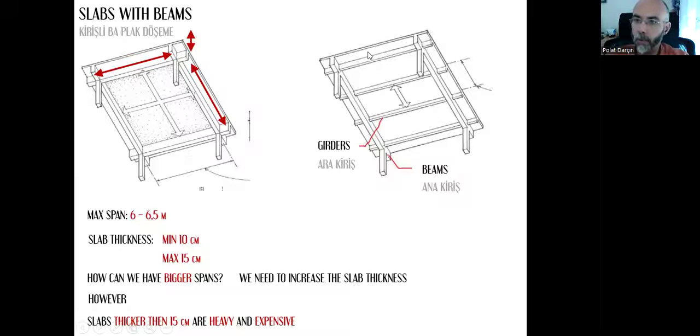First, the floor body will get all the loads, and then it transfers the loads to the girders, and the girders will transfer the loads to the beams, and the beams will transfer the loads to the columns. They are called dish or nervür in Turkish as well. Ana kiriş, main beams; ara kiriş, smaller beams, girders; dish, nervür.